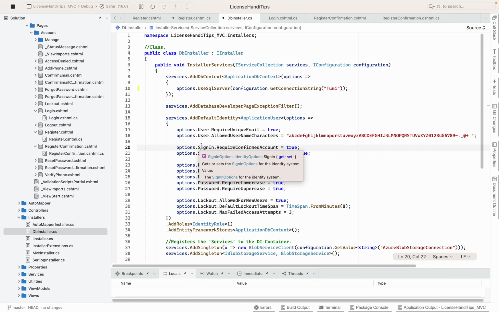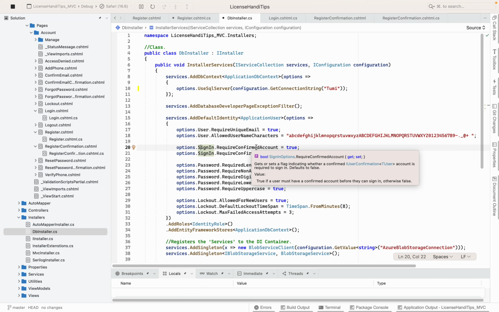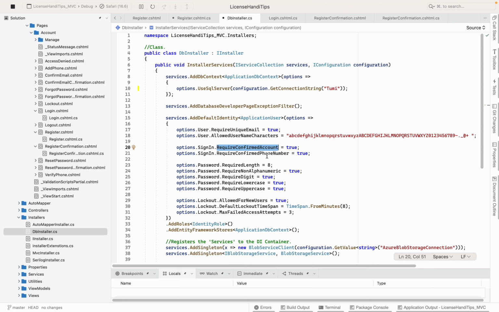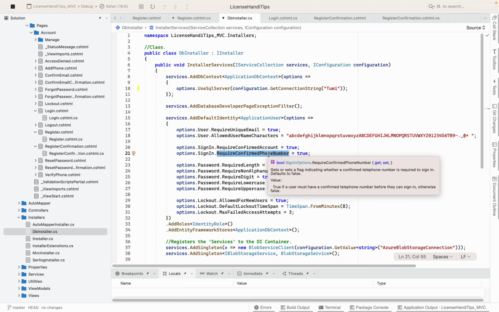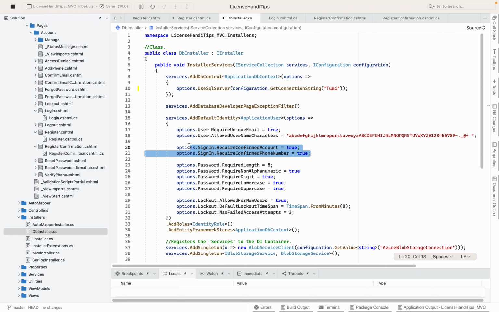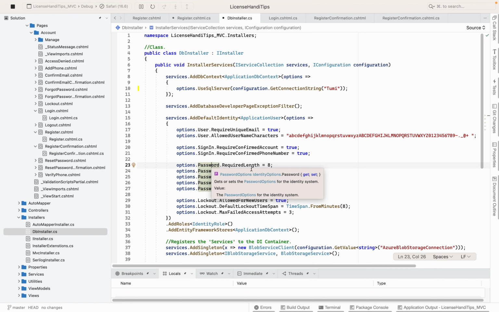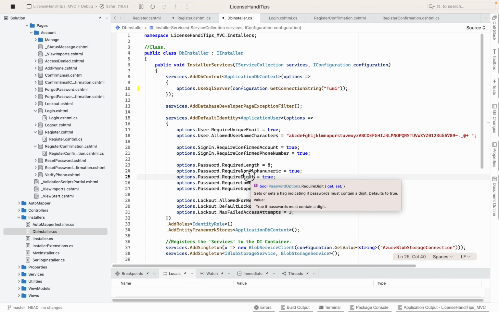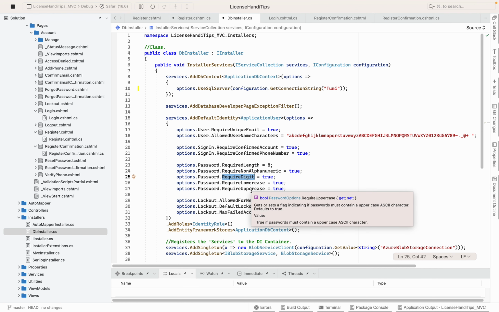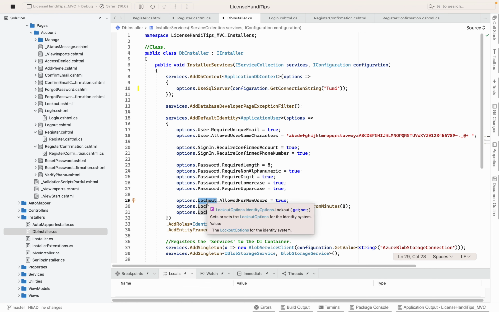And then for the sign in, you would have to say, before you can sign in, we require your account to be confirmed, and it will require your phone number to be confirmed. Like I said, stay tuned for login to see this in action. And then for the password, we require the minimum to be 8 characters in length, and we require non-alphanumeric characters. We require at least a digit. We require lowercase and uppercase. And then for the logout, we also want to see the logout. I'll make a video on the logout. This will be allowed for new users.